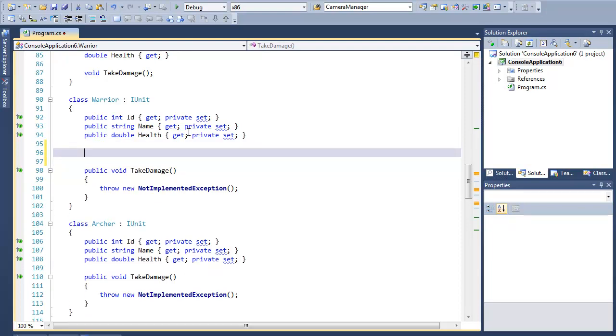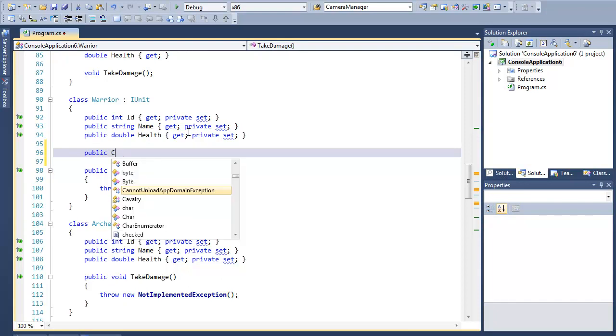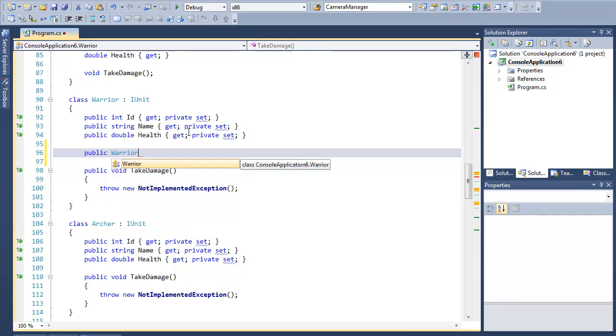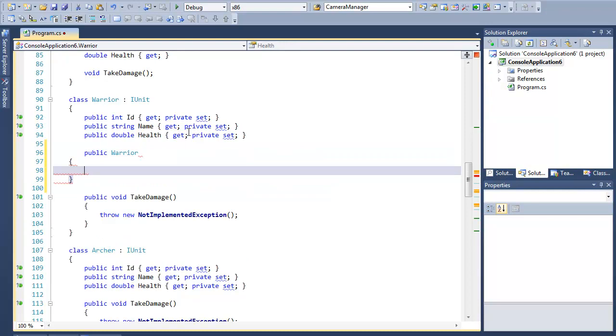Now, a simple way that comes readily to mind would be to, let's just say, public, well, is it because of this?